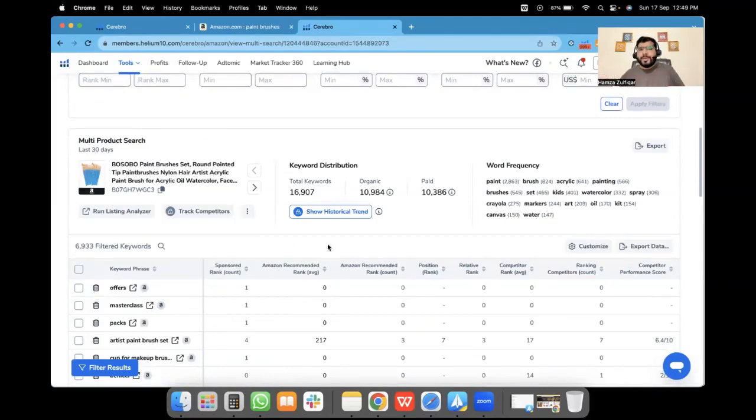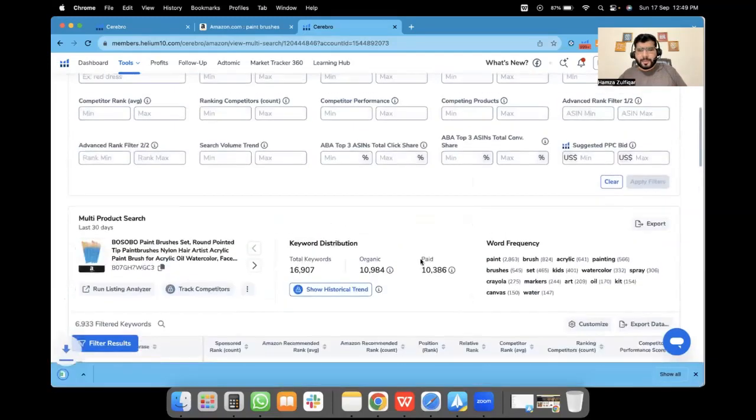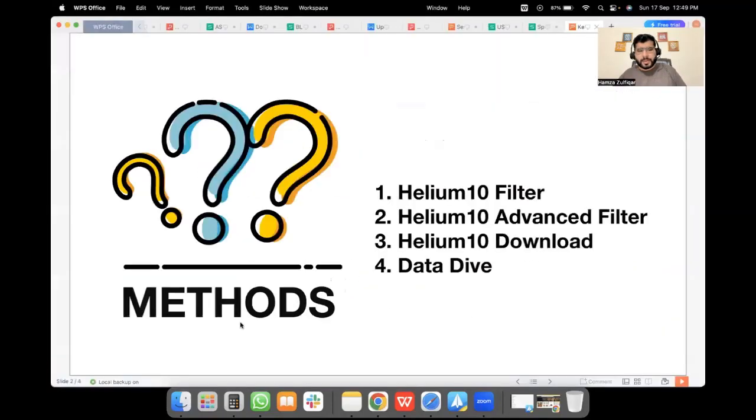What I'm going to do is export the CSV, XLSX file. Let's download the CSV file. It will take some moments. It will get downloaded. So it got downloaded.